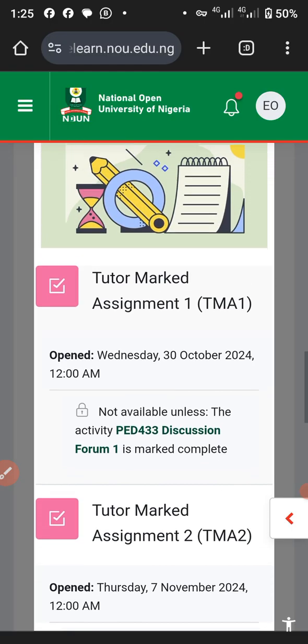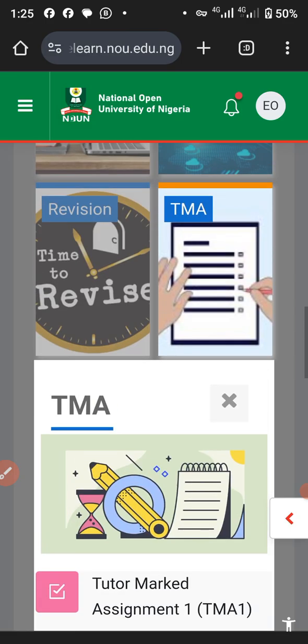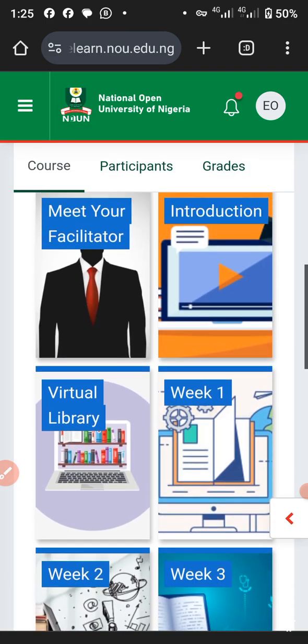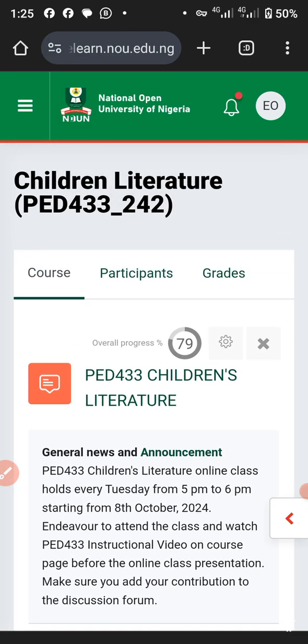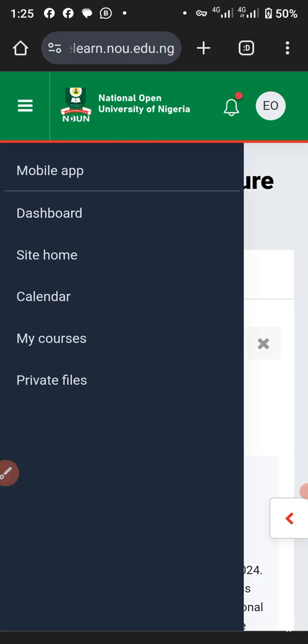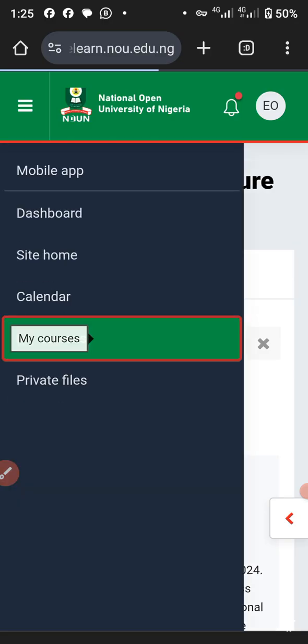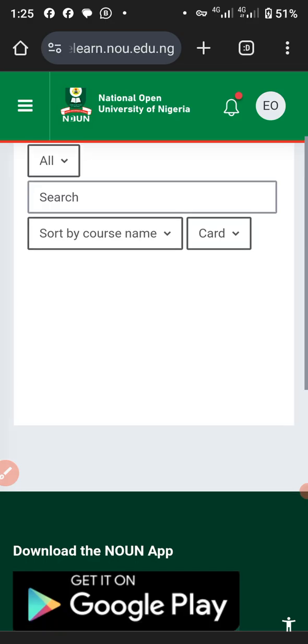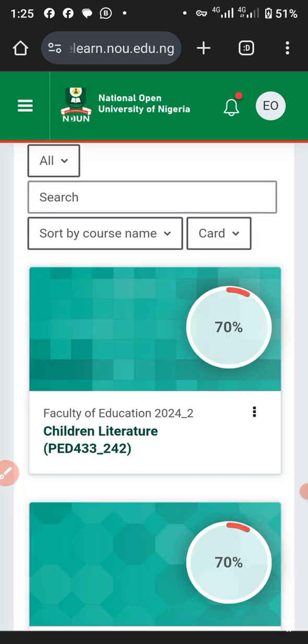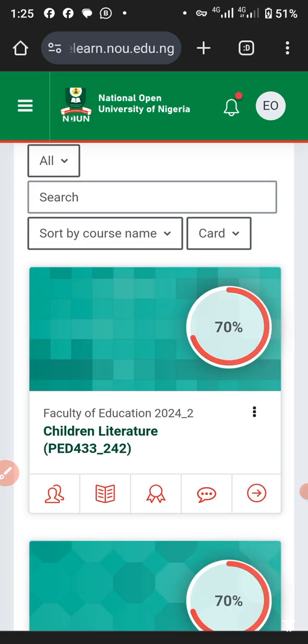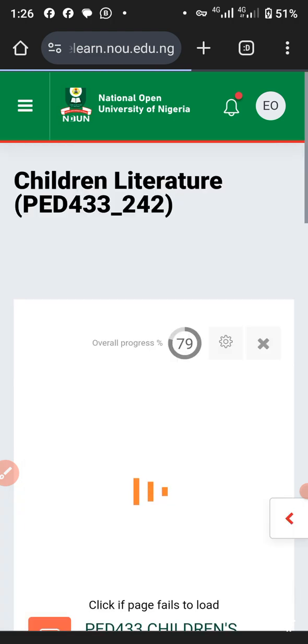So I've clicked. Let me go back so that you can understand how I get it. I come to my courses here. I have to take my time on this because it's very crucial. A lot of people are reaching out to us and the pressure is more. So we need to take our time. We keep explaining and explaining. Sorry about this. So you click on the course you want to take the TMA on.